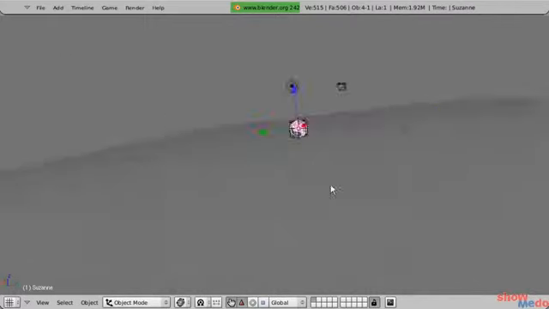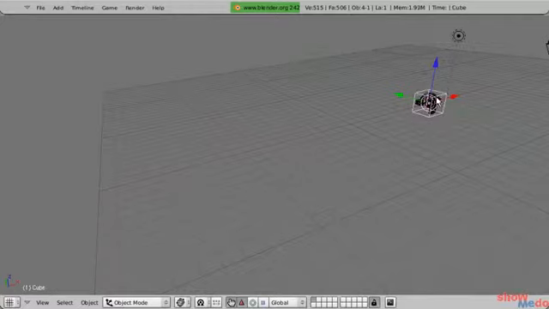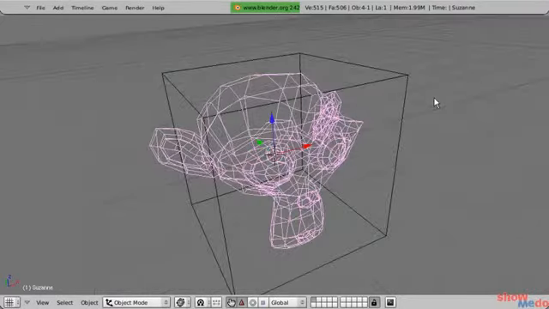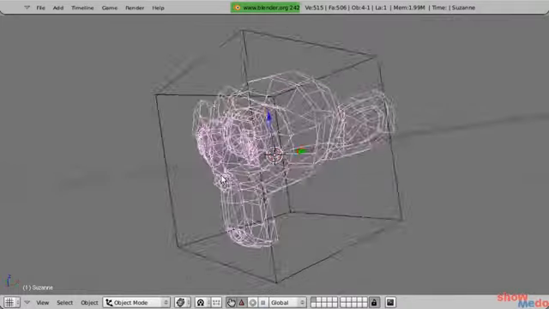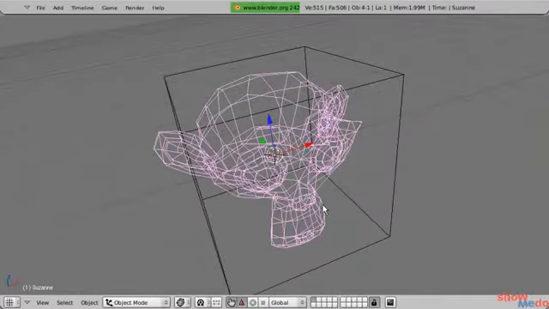So an easy way to set the pivot point of the viewport is to simply select an object, which you do by right-clicking. So I'm going to select the monkey by right-clicking on it, and then press the period key or the decimal key on the numeric keypad. Okay, so that takes my view and centers it on the selected object. Now there's some other things we can do.